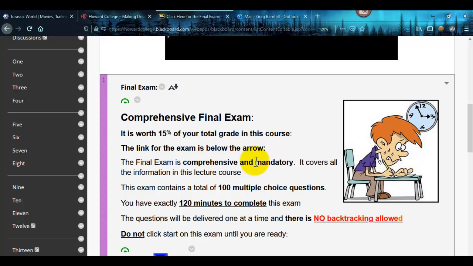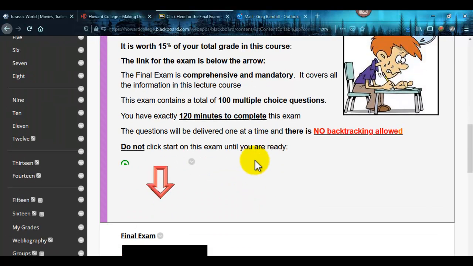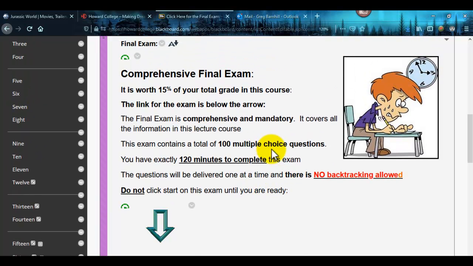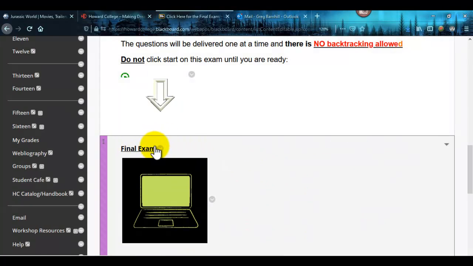I told you what you can do for a bonus. You want to always check the My Grades tab for the final due date. It is 100 multiple choice questions over the entire semester, and you have 2 hours to do it, 120 minutes. And there's the link for it.